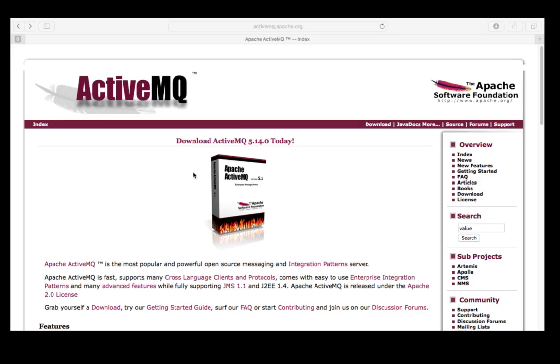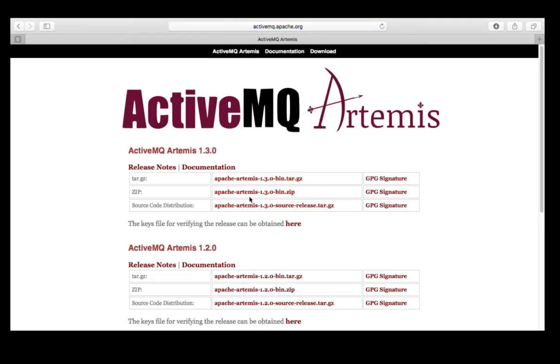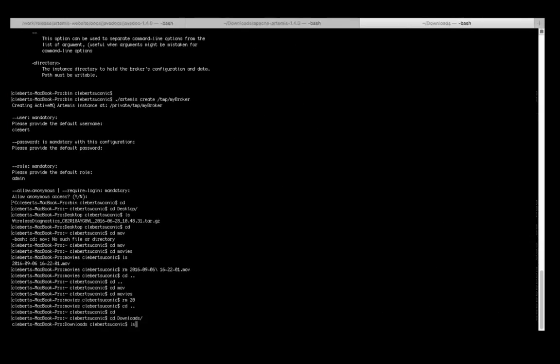I have been doing a lot of Artemis stuff, and I'm going to show you how to install and how to run the Artemis broker. So we go to activemq.apache.org. Under subproject, you'll see the Artemis subproject, and you can download the zip file. I'm going to show you how to install it and how to run it.